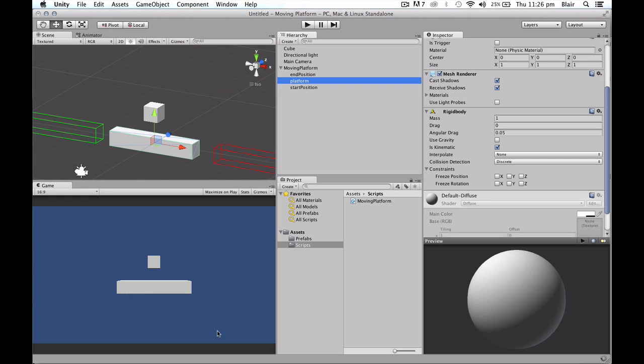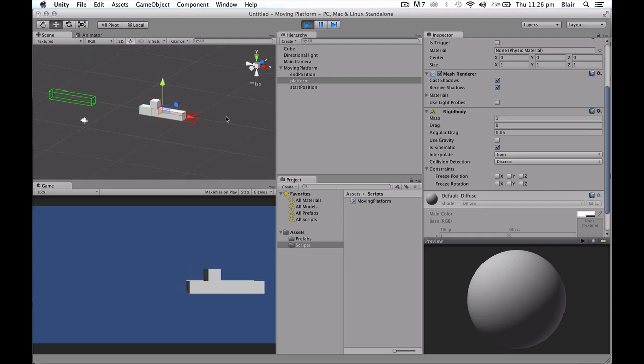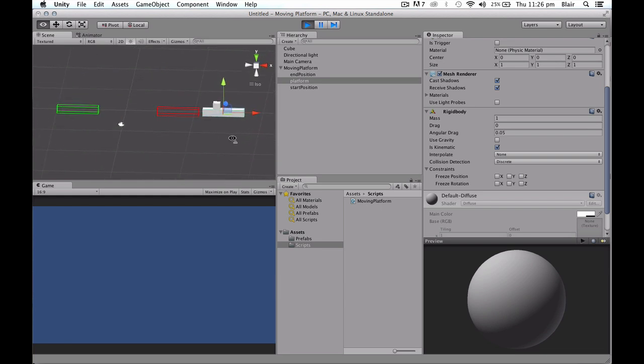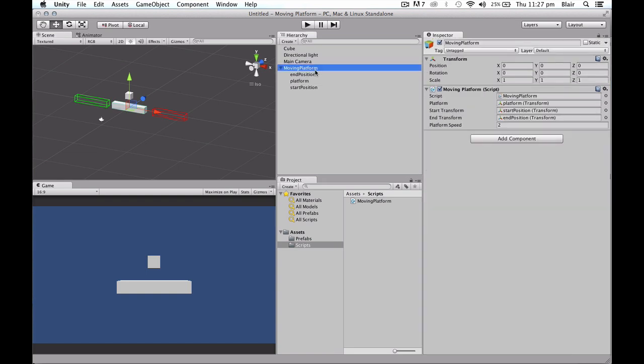So if we tab back to our project now and hit play, you can now see we've got the platform moving right at 2 Unity units a second. So, sorry, not 2 at the moment. Yes, no, it is 2.